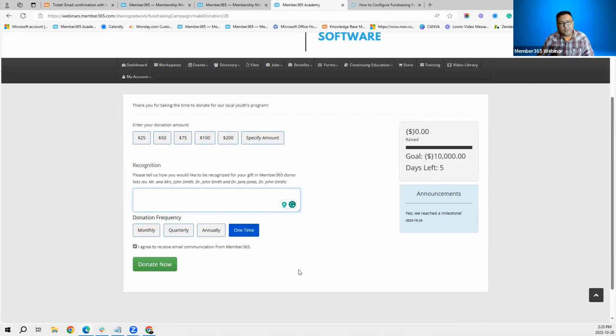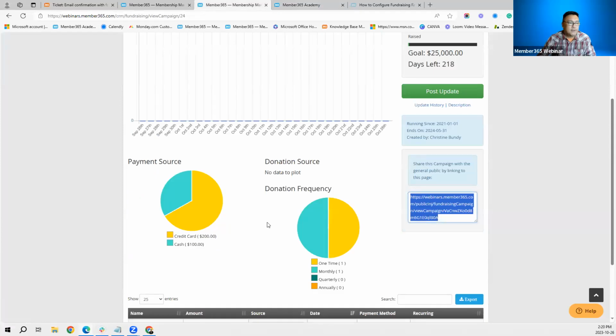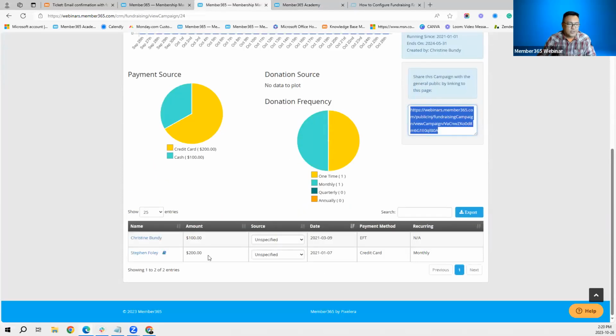And then the system will bring them to the payments page where they need to enter their credit card details if they choose credit card. And once they submit that donation, the system will add them to the list of donors in here. Okay. And by the way, you can actually export this as well through Excel, that way you can submit it to your accountant or bookkeeper. So that's basically fundraising.